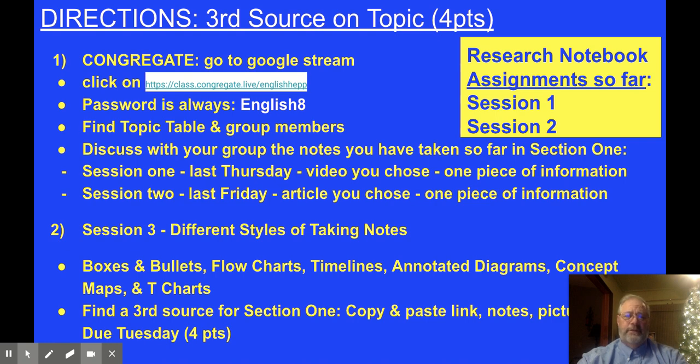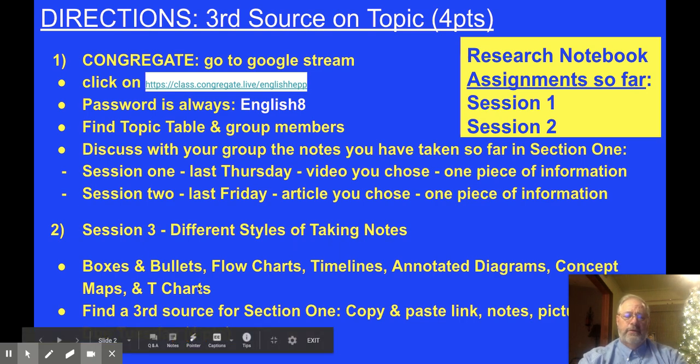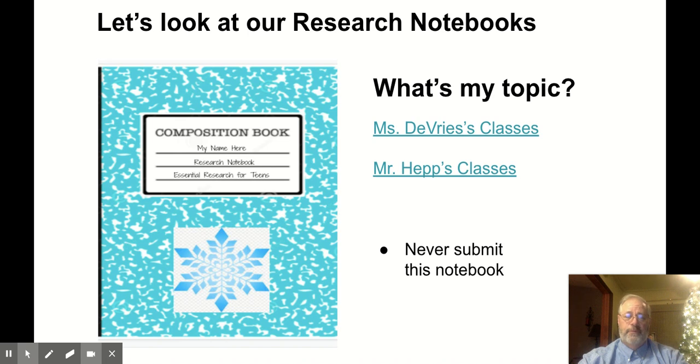Okay, our directions for today are going to be fairly straightforward. We're going to try to get on congregate after I'm done going through our lesson. Our lesson today is, we've talked about taking notes and the sources where to take notes, and now today we're going to focus a little bit on different styles or ways that you can take notes. One is called boxes and bullets, flowcharts, timelines, annotated diagrams, concept maps, and something called T-charts. Okay, so we'll be going over some examples of those.